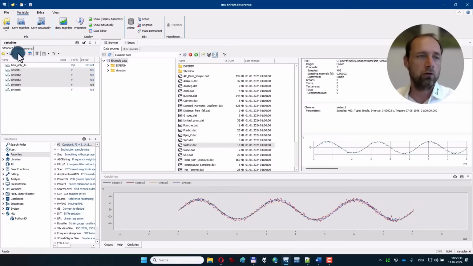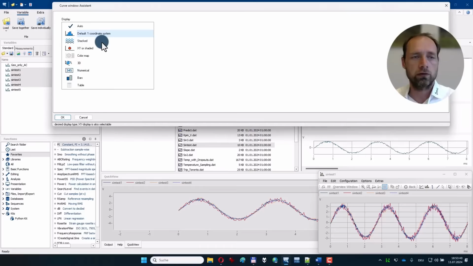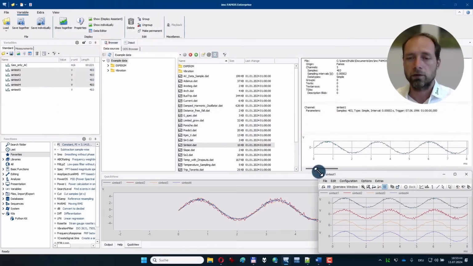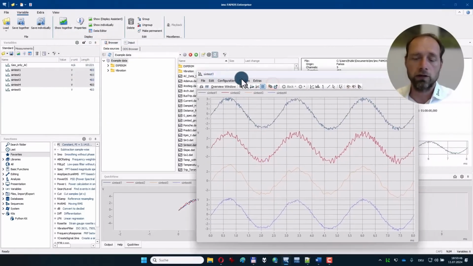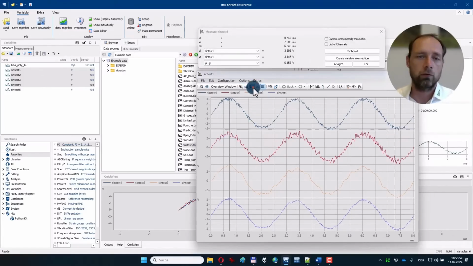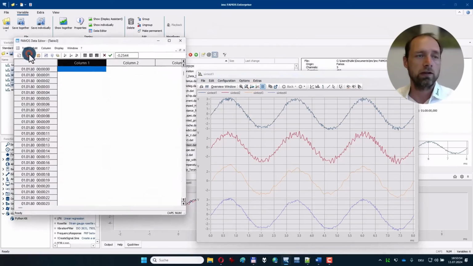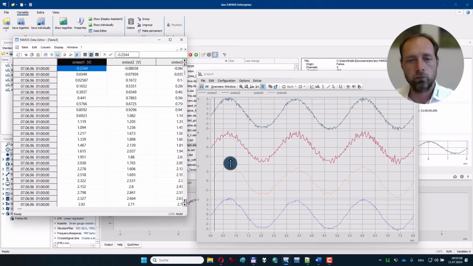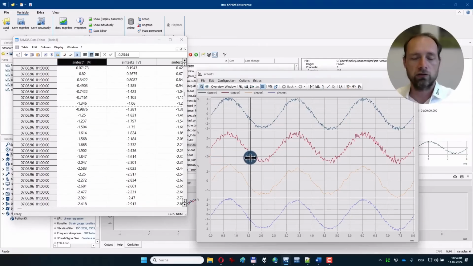Permanent pop-up of the curve you can reach using this button. Here you get also an assistant to say I want the data, for example, in a stacked way. Then you can place it freely on your screen. I would recommend checking out the measurement window and moving the cursors with the left and right mouse button. I would recommend also bringing up the data editor like a spreadsheet, connect it with the curve window and check the values at a certain time in the data.